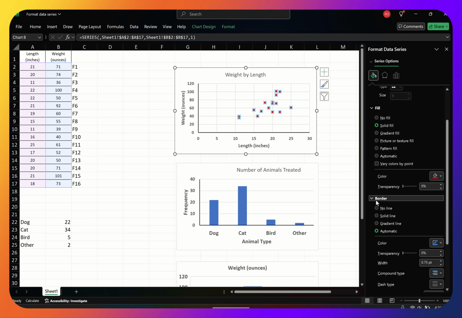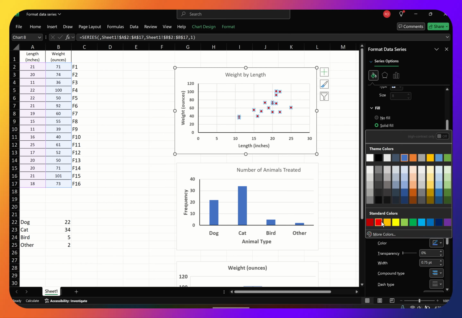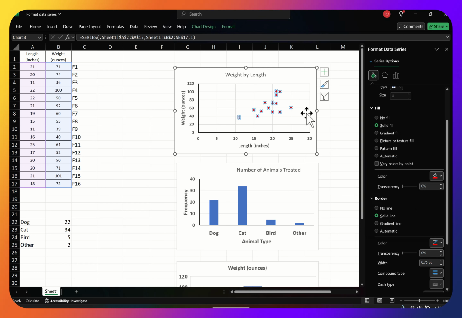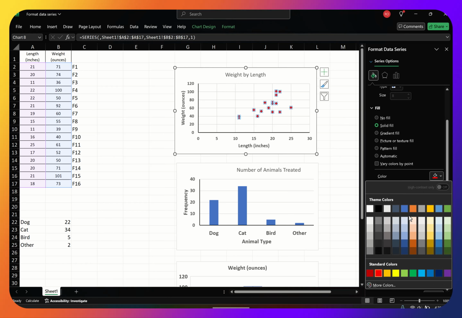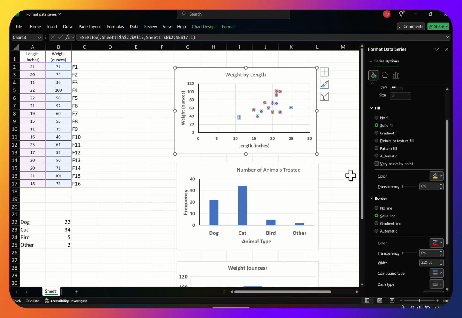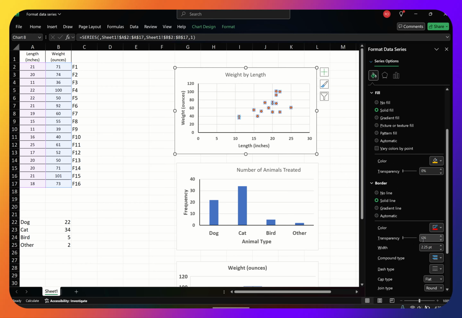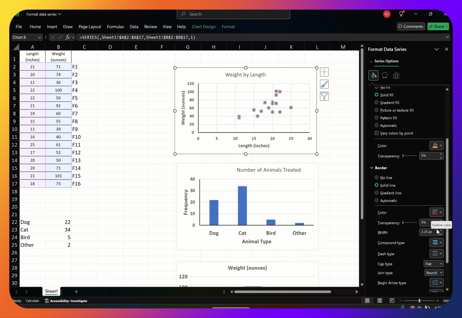But for the border of the markers, it controls what color the line is around the marker. If we make it a solid line, we can change the color, change it to red, and it shows a red marker, and we can change the weight of the line. If I go back and change the color to yellow, that's the inside. Now the line outside is still red. And we can control the color, transparency, and the width.